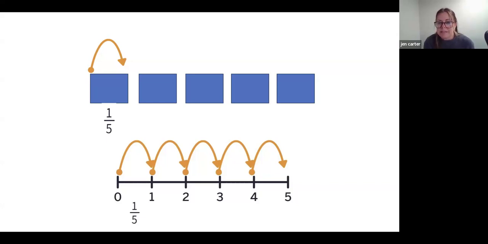And I see this all the time when kids are counting whole numbers in the early years. Often they will have their finger on the 0 and they will count that as 1, 2, 3, and they're not seeing the space as one whole.